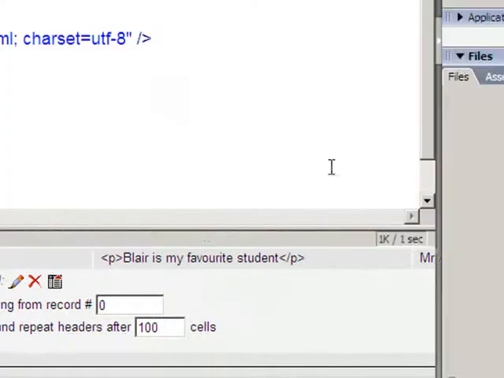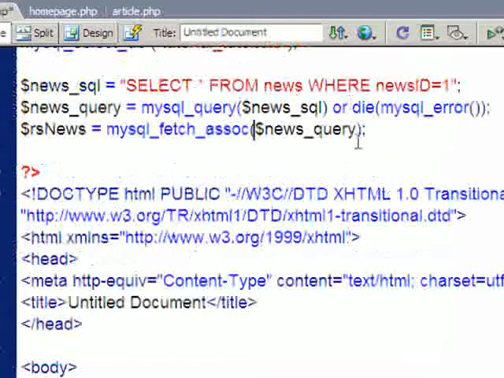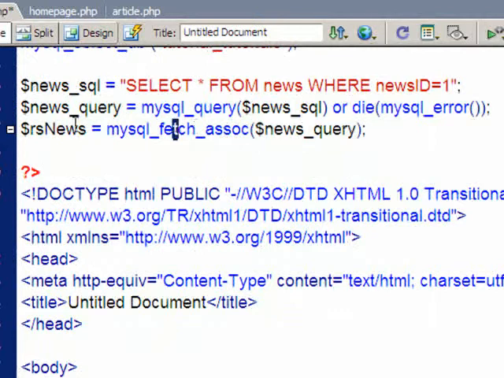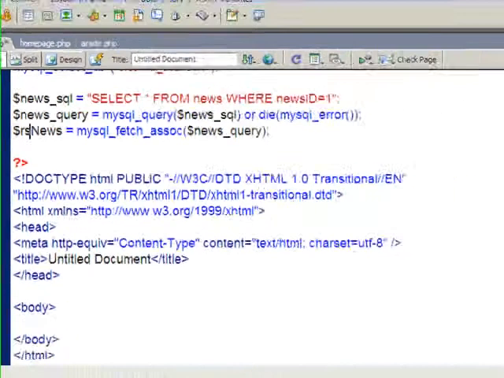So I'll just return to Dreamweaver. In that bracket there, it just tells me that I'm taking the data from that $news_query variable and putting it into an associative array, which I have called $rs_news. The reason I'm calling it RS, it stands for record set. It just refers to what I'm storing the information in. So anyway, that's how you run the query using SQL and PHP.